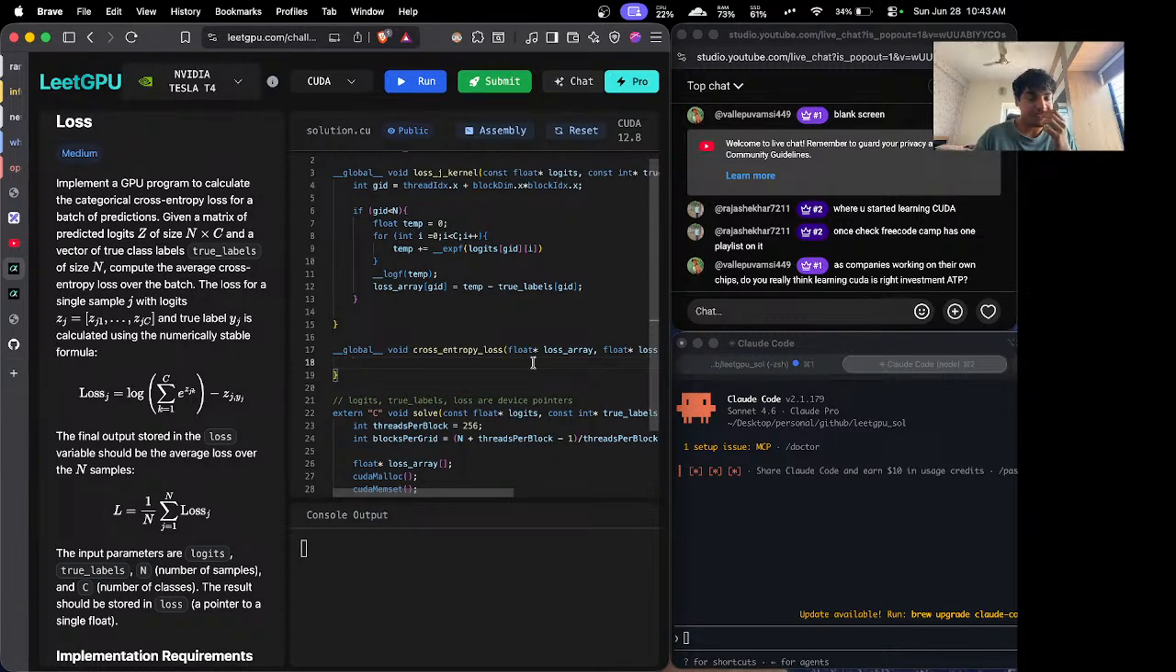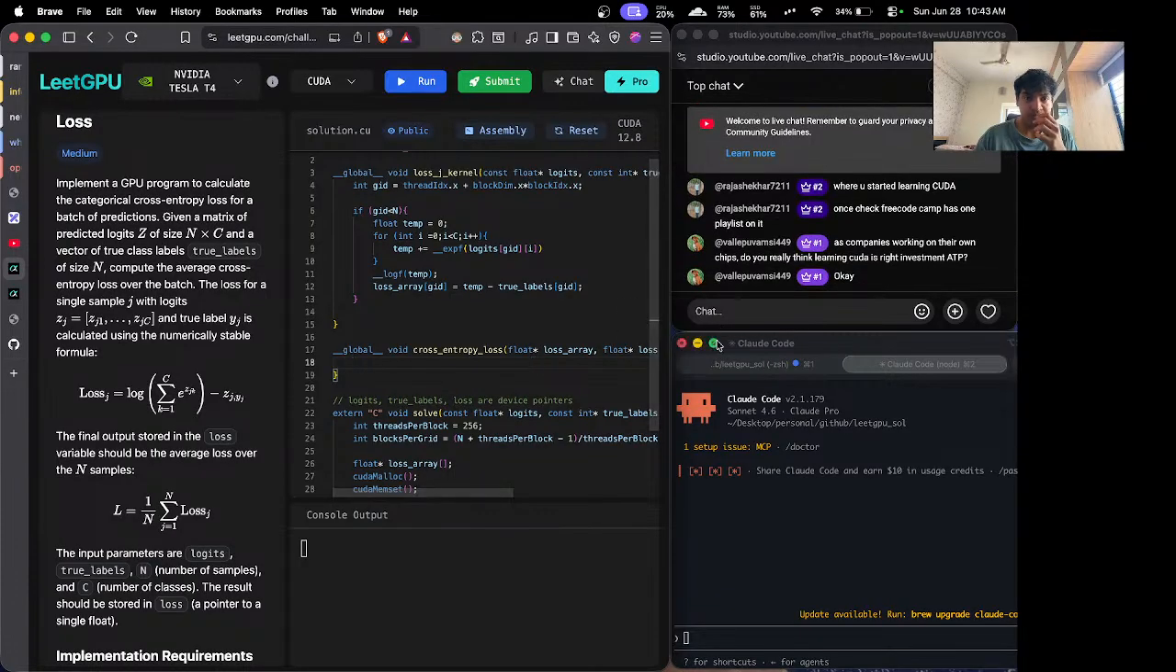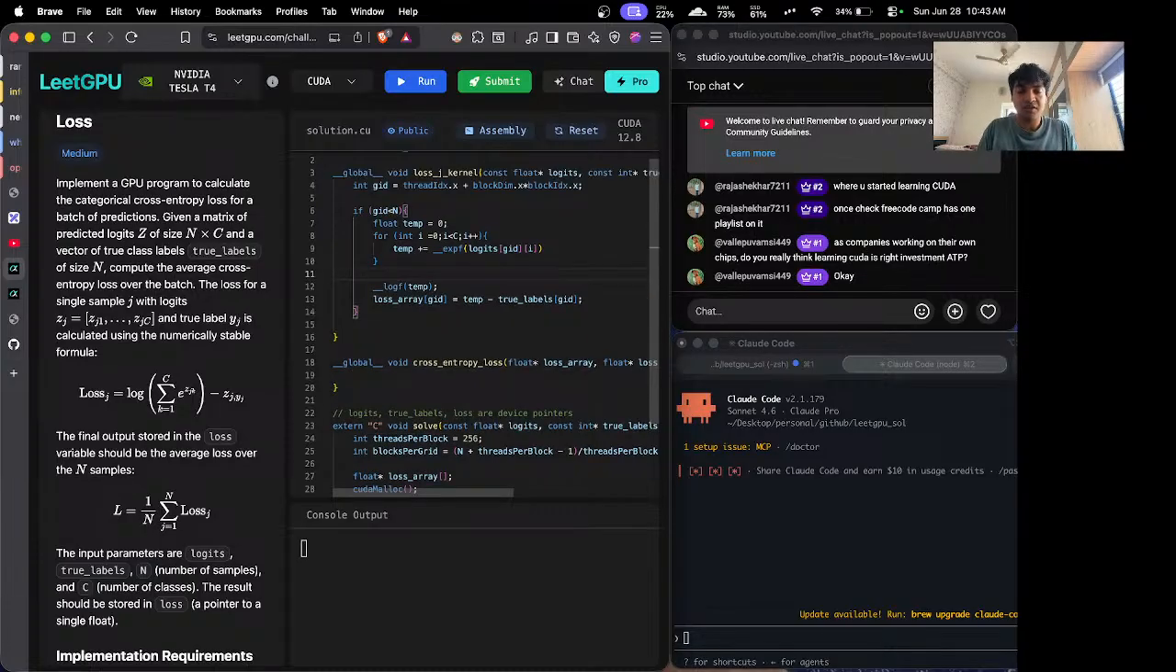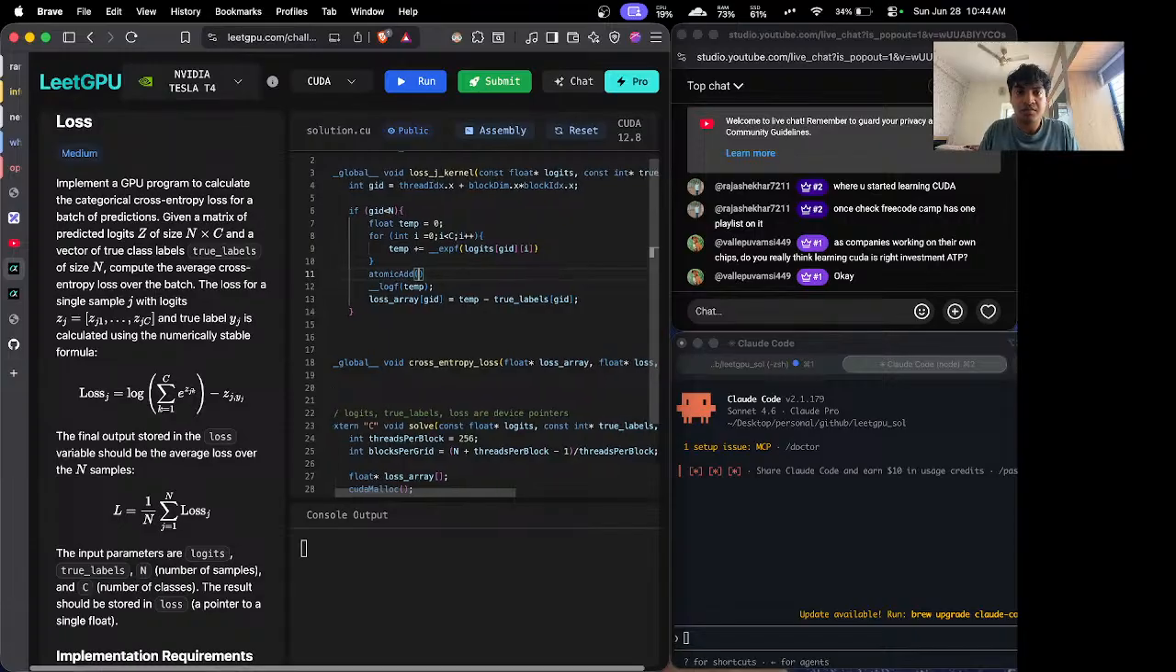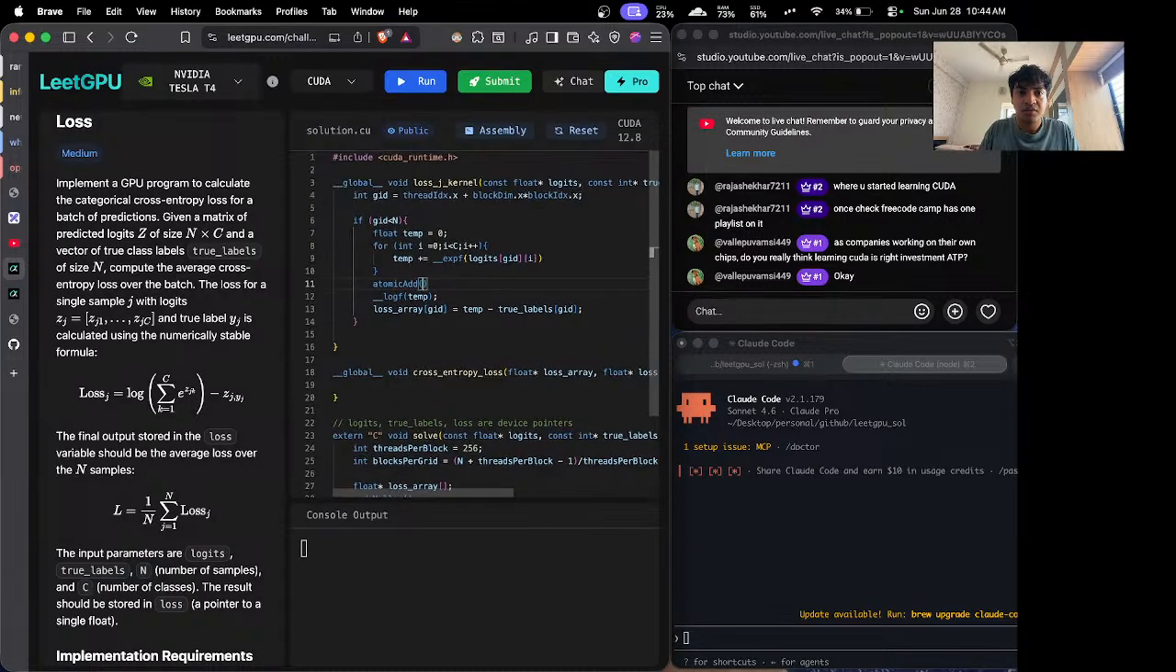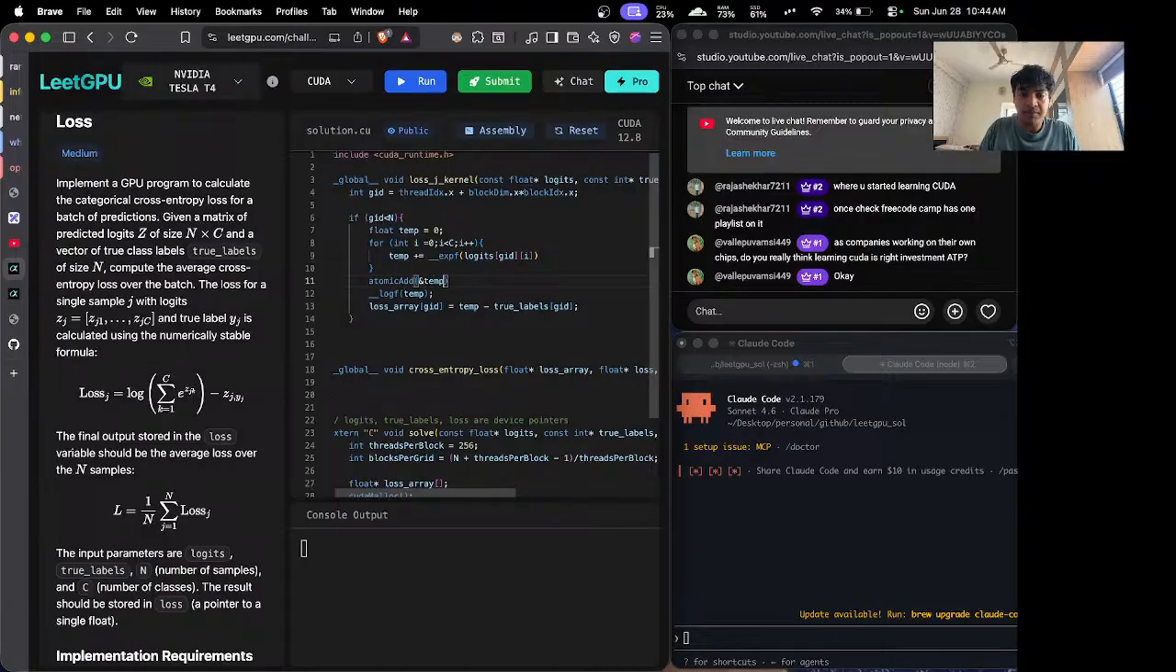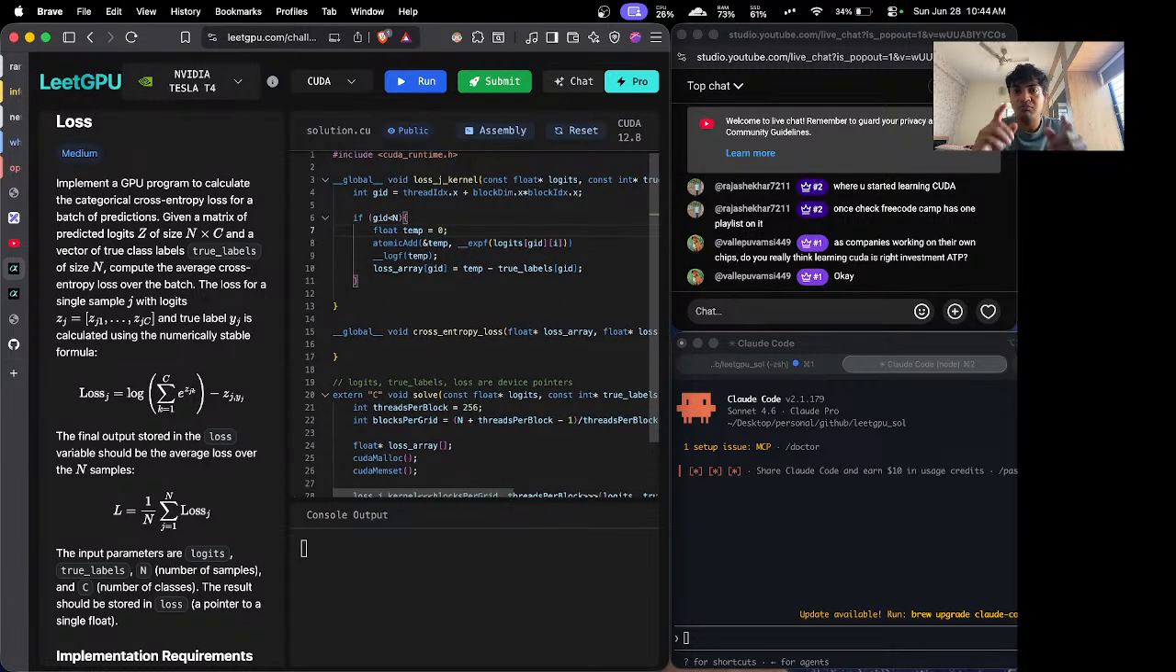Okay, now this would be a single kernel, and yeah. Oh wait, I can just do atomic add here, right? Yeah, okay, wait. Atomic add, and temp. So atomic add is magic. You can look it up.